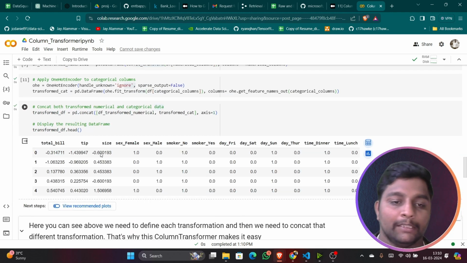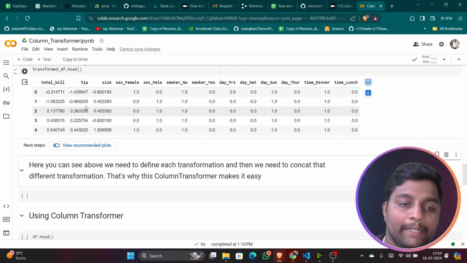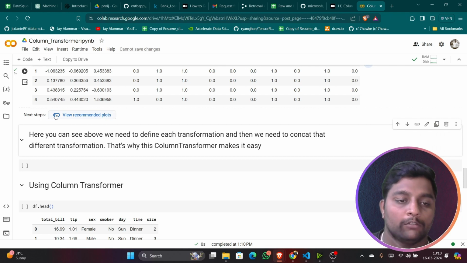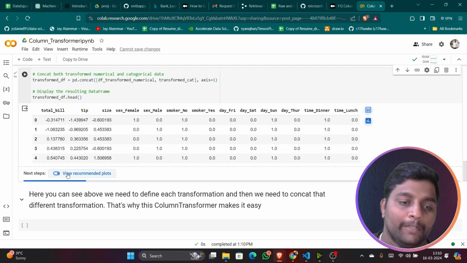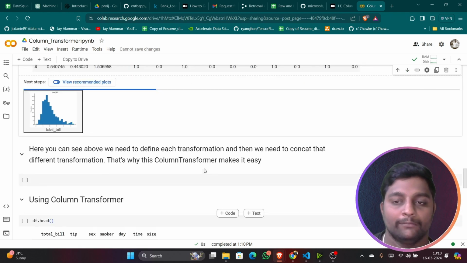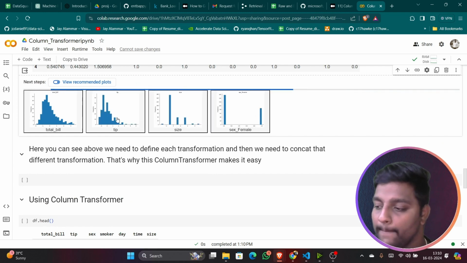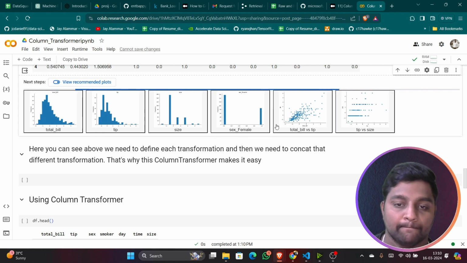Now let us see. You can see here that the data is standardized properly. Everything is numerical. Whatever categorical data was there, we got in the one hot encoding method. For this also, you can enable this, and you will automatically get the recommended plots. I'm just showing you all, that's all. You can try it out. It looks interesting.